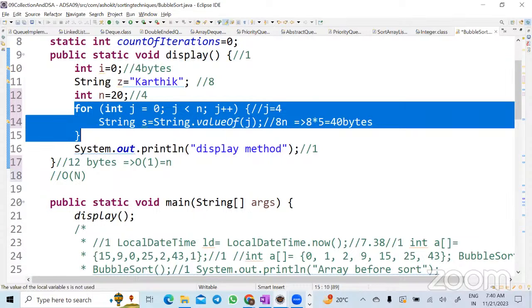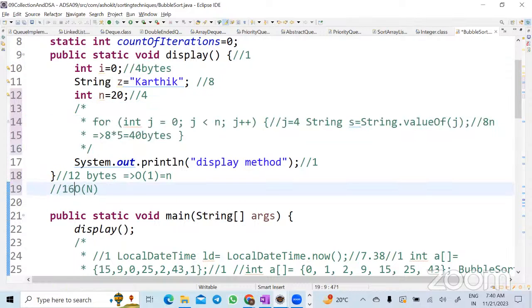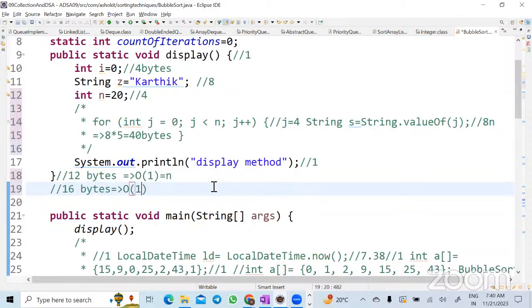If I remove this for loop, what is the space complexity? 4 plus 8 is 12, 12 plus 4 is 16, only 16. So it's a normal constant value, 16 bytes of memory. So I can represent it as big O of 1. Hope you understand, guys. A constant you can represent as 1, because, see, why is it 16? If I add one more line, it will change, correct? But if you are representing in terms of big O of n or something, it depends on the n value, right? So if it is a constant, we are going to represent it as 1.